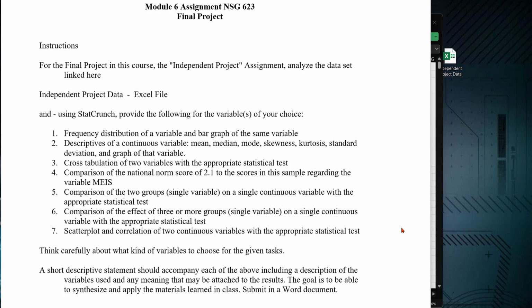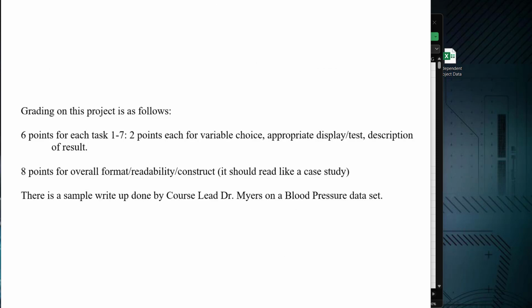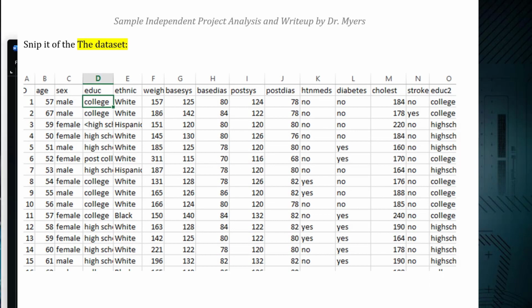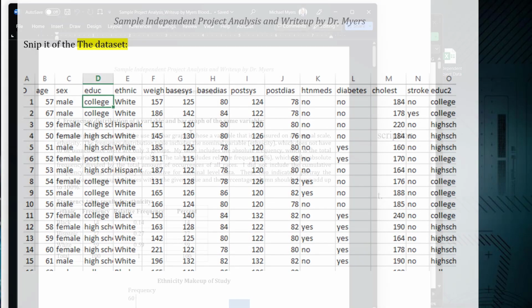Grading on this project will be by points for every item you complete correctly, and points are also awarded for the readability of the final project. To aid you in completion of the assignment, there is a sample write-up done by the course lead on another data set dealing with blood pressure data. You can use this document as a template for your project.